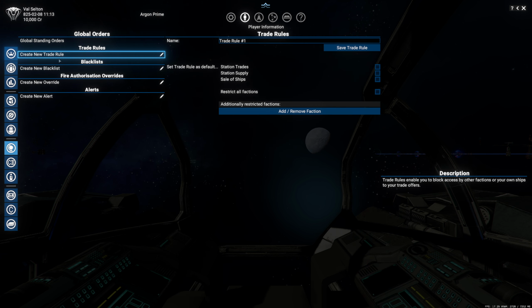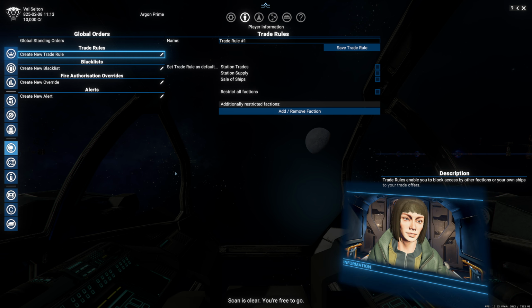Trade rules are used by, you apply these to specific ships, and I believe you apply them to stations as well. Not 100% sure on that. Could be wrong.